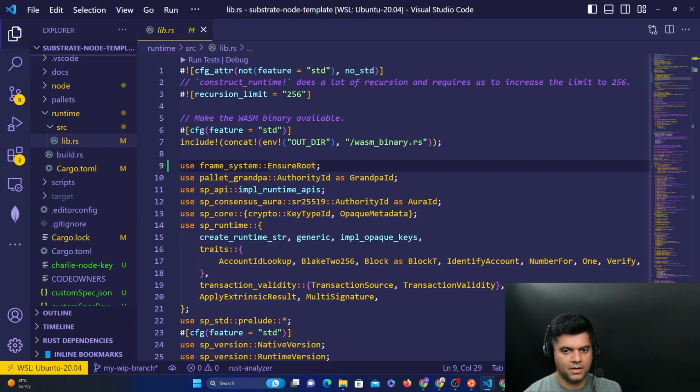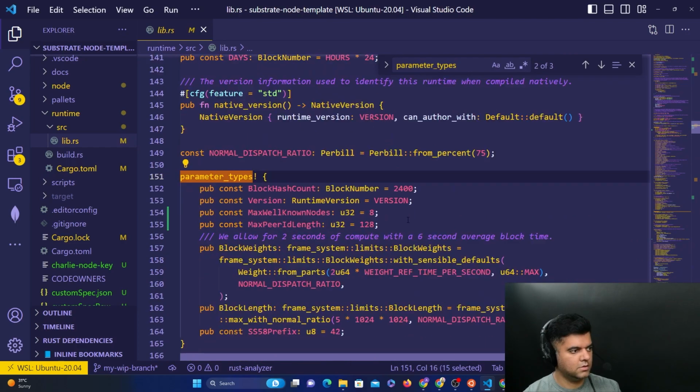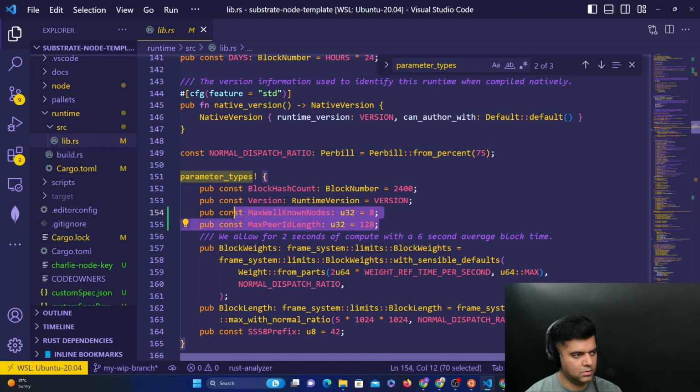Now we'll implement our config trait. So we'll again be in the runtime src lib.rs file, and here we have to find our parameter types. So here you can see the parameter types, and here we'll add two parameter types. Now these are also mentioned in the doc file I've shared with you. So you'll add MaxWellKnownNodes and MaxPeerIdLength. These two parameter types we will be using later on, and both are public and constant. So add these two constants in your code.